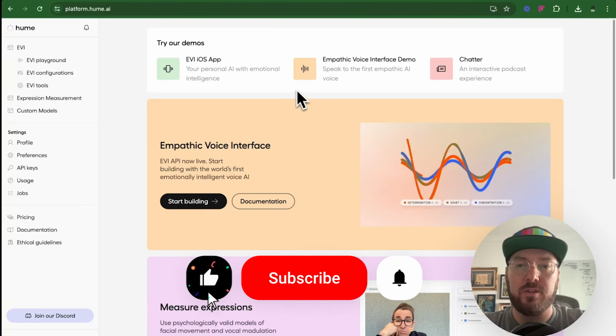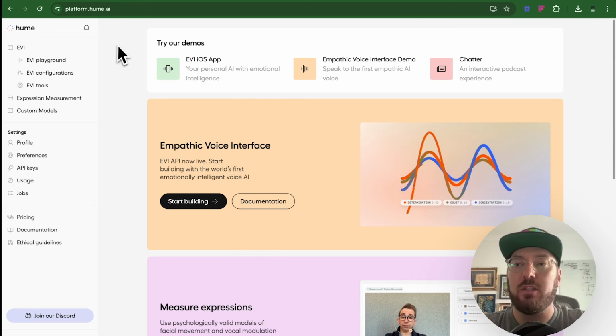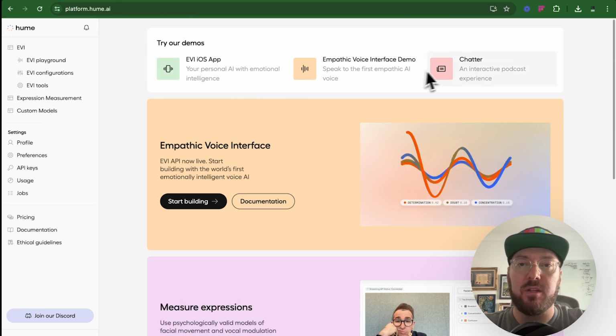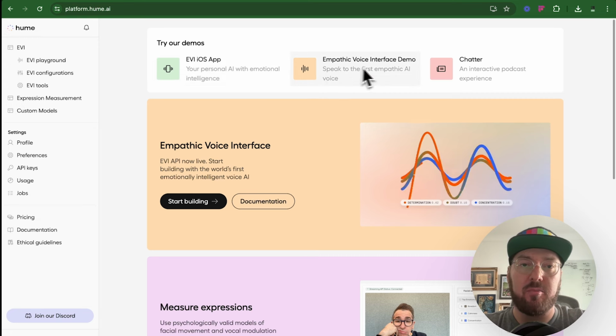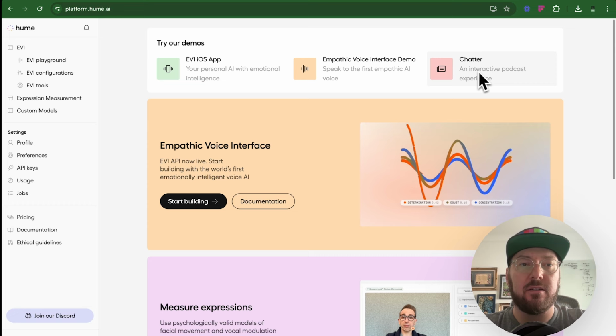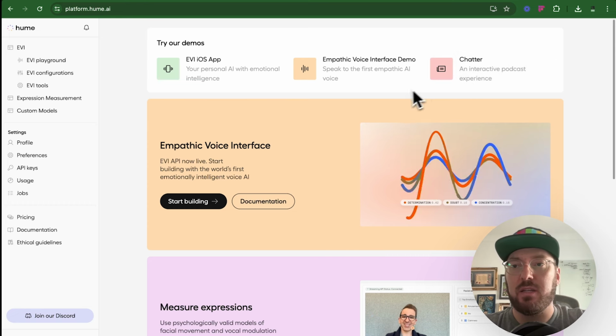All right, so the first thing we're going to do is look at the dashboard once you log into Hume. They have a few different things going on. They have some pretty awesome demos with the iOS app, the empathetic voice demo, and even this Chatter, which is an interactive podcast experience, which is pretty slick.